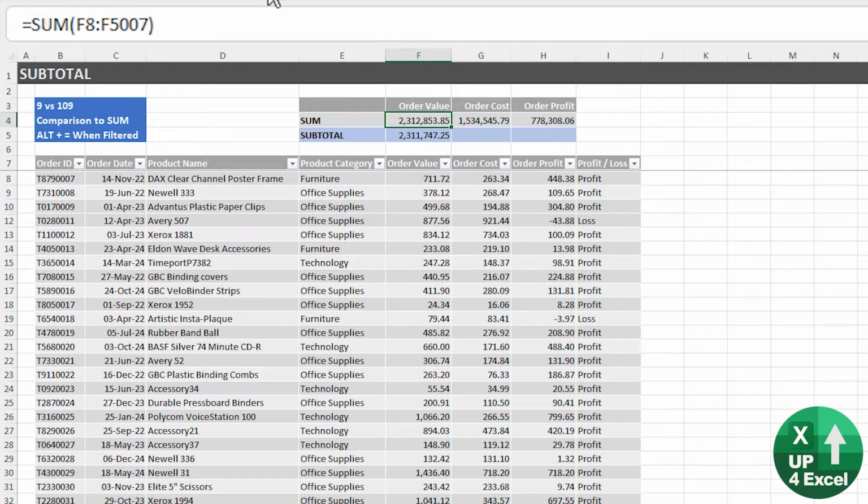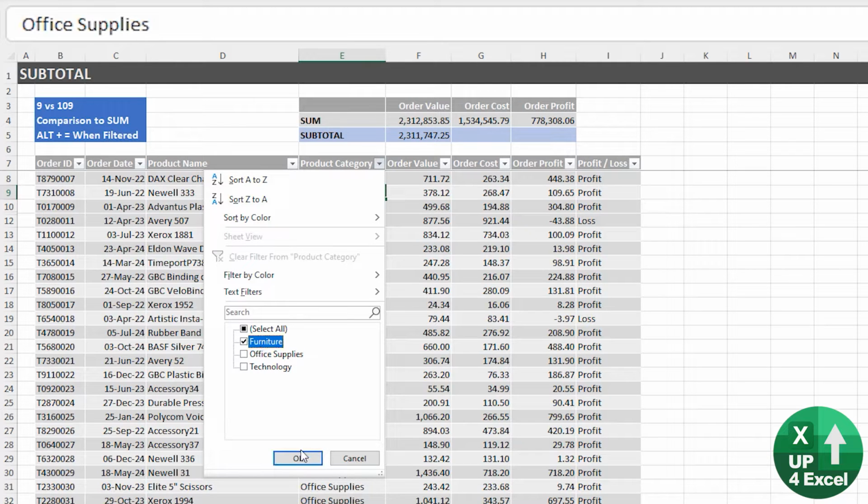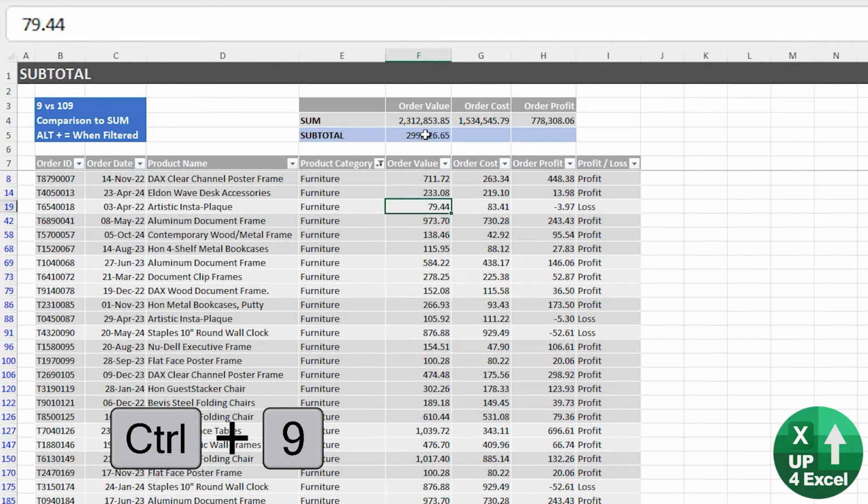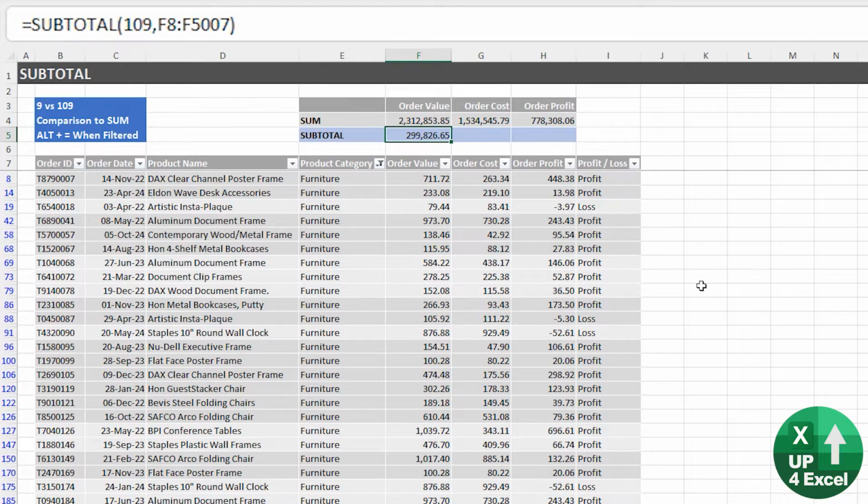So that's absolutely key. Now, when you start filtering things, say we just pick furniture, for example, we're going to get the correct value there. And also if we hide something manually, we're going to get the reduced number too. So it's very, very useful to use the numbers above 100, unless you've got a definite reason why you would want to add up manually hidden stuff differently.